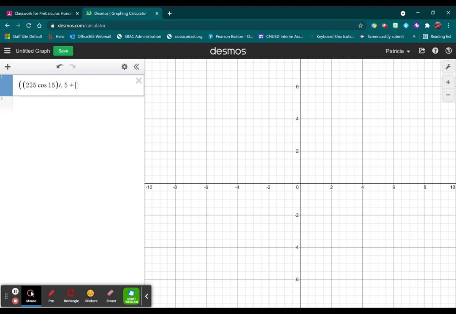Plus parentheses 225 sine 15 degrees. Close up parentheses, put your t. It looks a little weird. Minus 16 t, and then square it. And then finally, close parentheses.